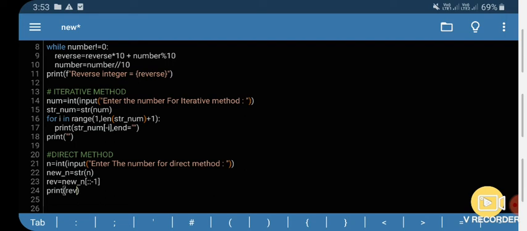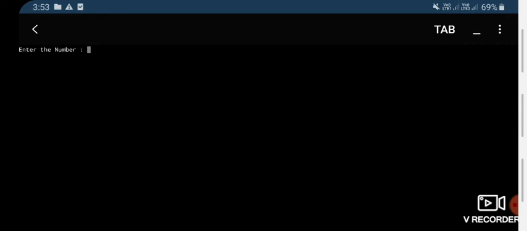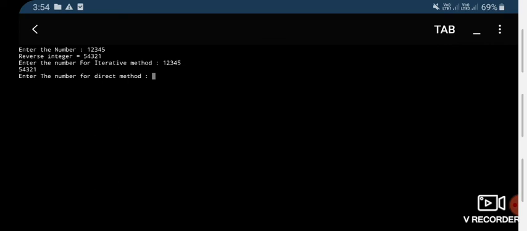and we will run the program. So for the classical method, this time we will enter the same input for all three, that is 1, 2, 3, 4, 5. Reverse integer, that is 5, 4, 3, 2, 1. For the iterative method, we will use the same. We got the same output, and for the direct method also we will use the same input. With all three methods, we got the same output.